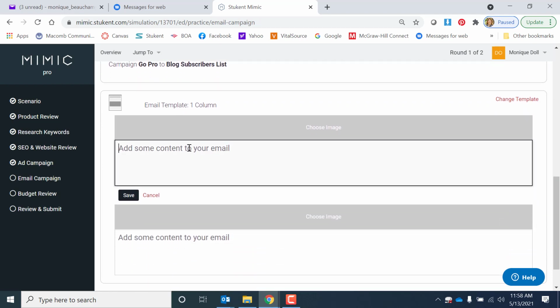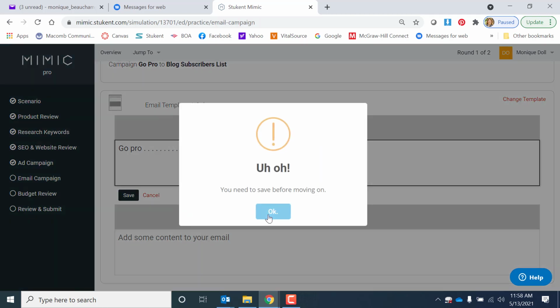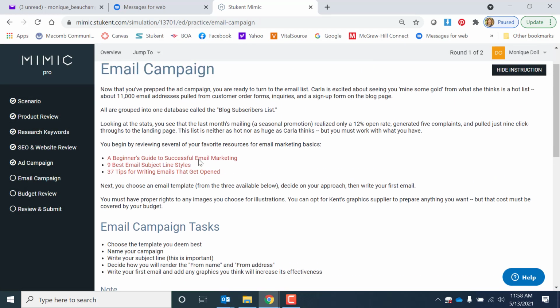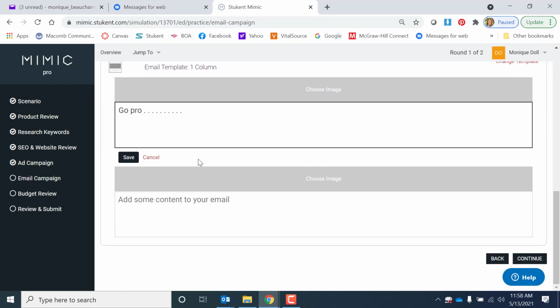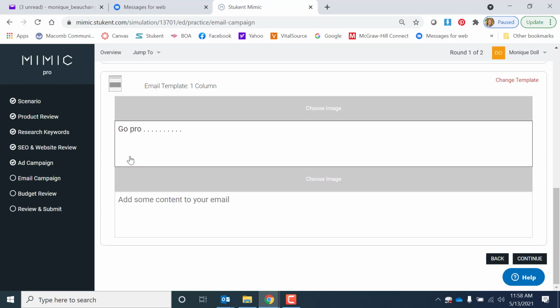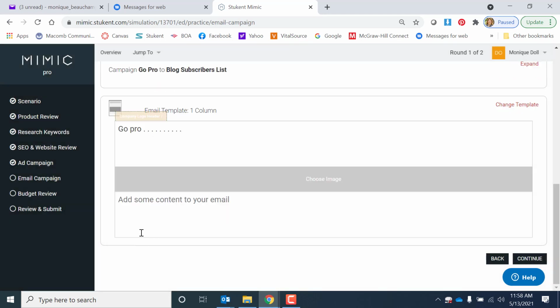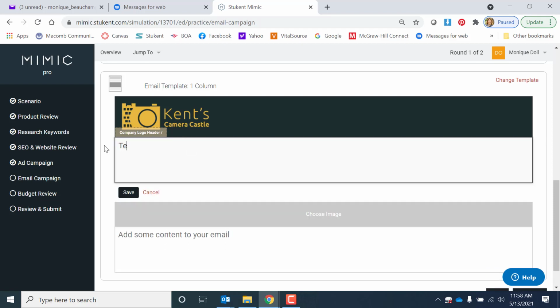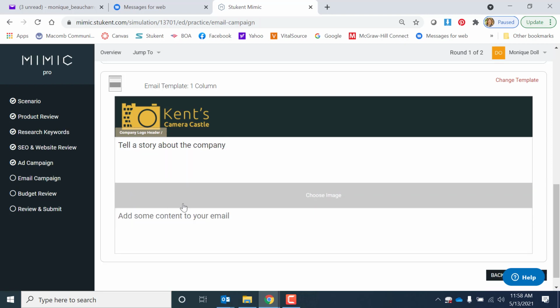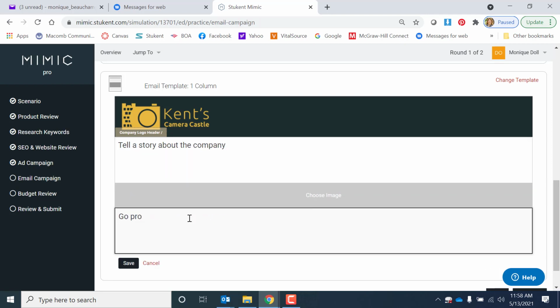Okay, so I'm going to add some content. GoPro, I'm going to type in some really great information. Why does it say I need to save before? What do I need to save? Okay. Oh, save. Gotcha. Choose my image. You know what? I'm going to start with the company logo. And then here, I'm going to tell a story about the company. I'm going to save that. Here, now I'm going to give information on my GoPro, blah, blah, blah. I'm going to save that.